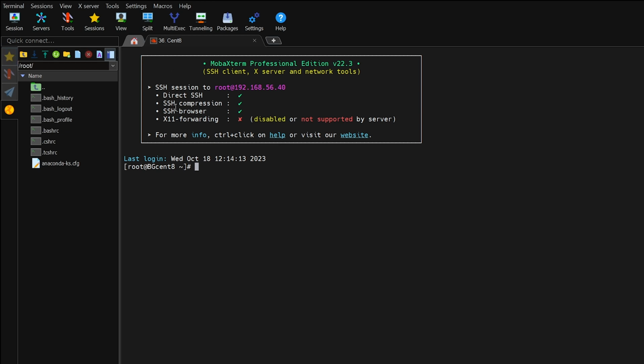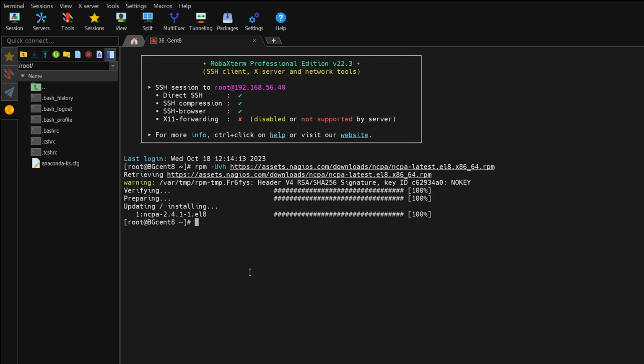To begin the installation process, we are going to go ahead and enter in the RPM command with a couple arguments here using U, V, and H. And then we will simply paste in the link from assets.nagios.com to grab the latest version of the NCPA listener. We're going to go ahead and hit enter.